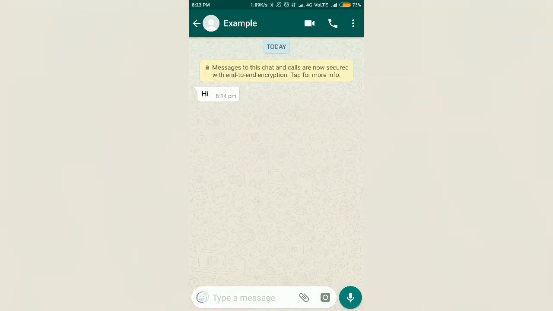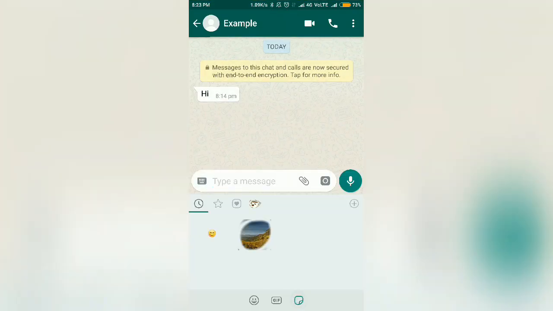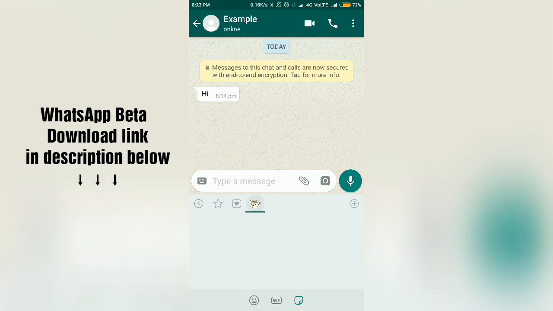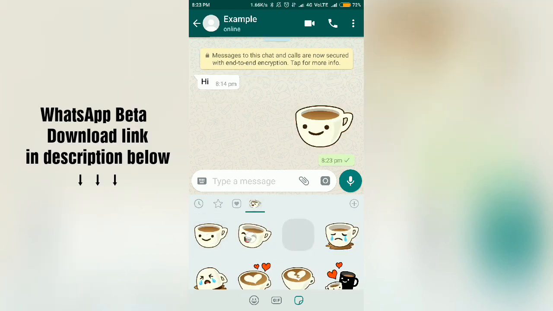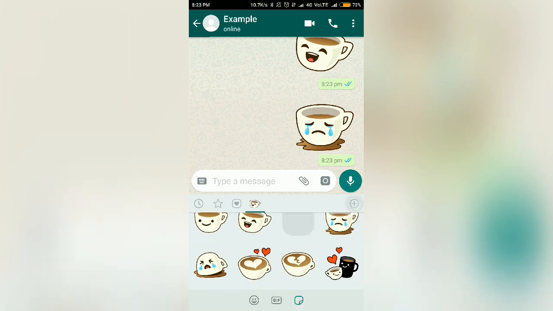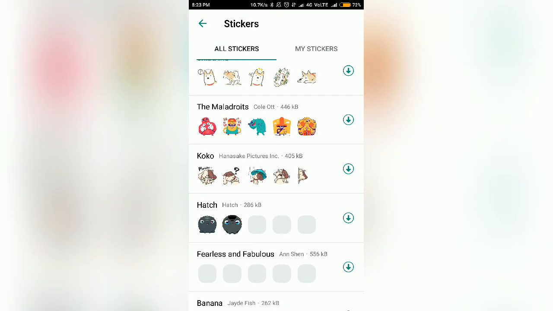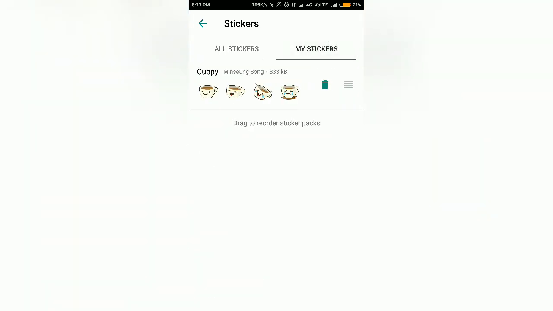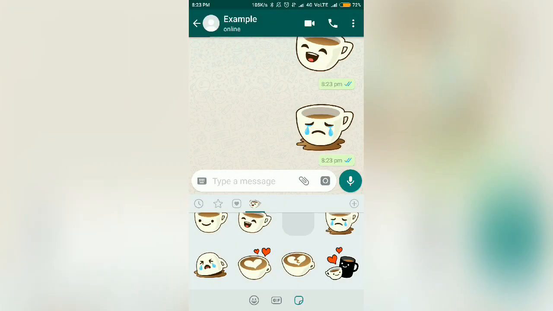Hey guys, today we are going to learn how to create personalized stickers for WhatsApp. As we all know, WhatsApp recently launched their beta update and rolled out the sticker option. This sticker option can be found in the emoji section. By clicking the plus icon you can download stickers, but these stickers are not that good. So you can create your own.